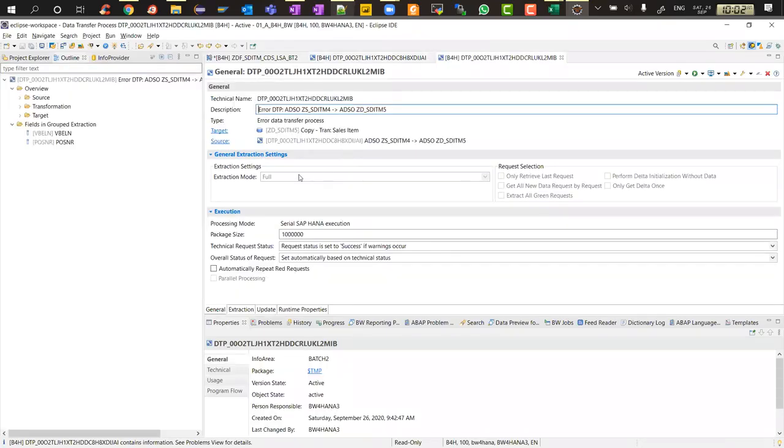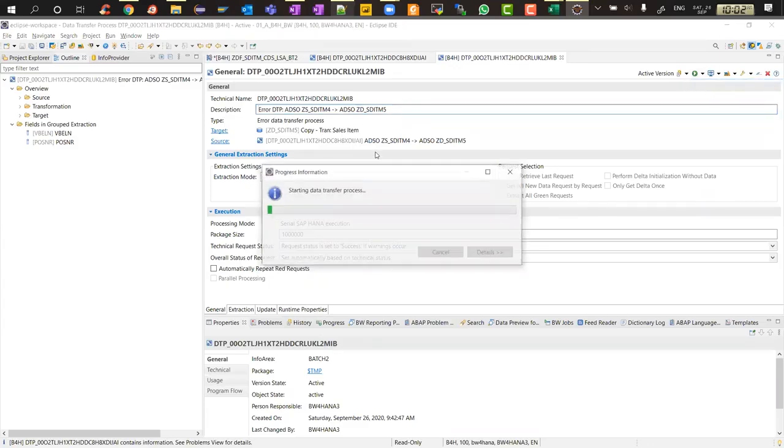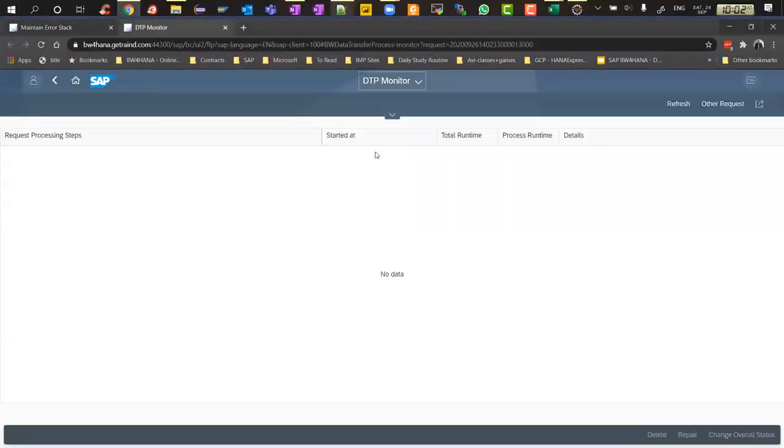So it's going to take the data from error stack. So you can just say execute in background, execute in open monitor. This is going to take the data from the error stack, and it's going to put it into the target.